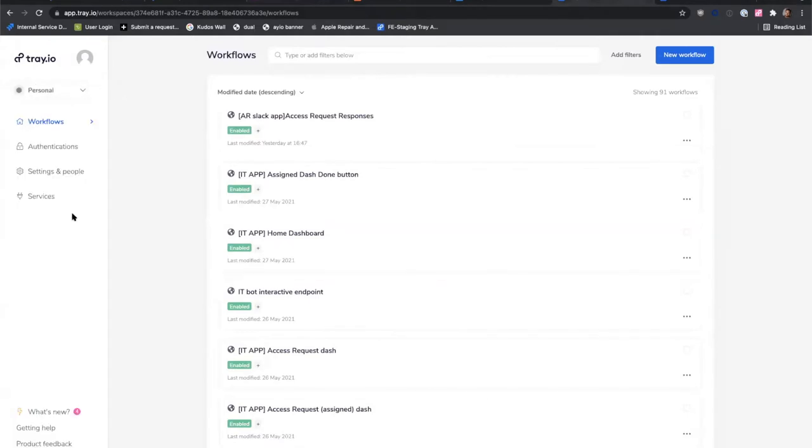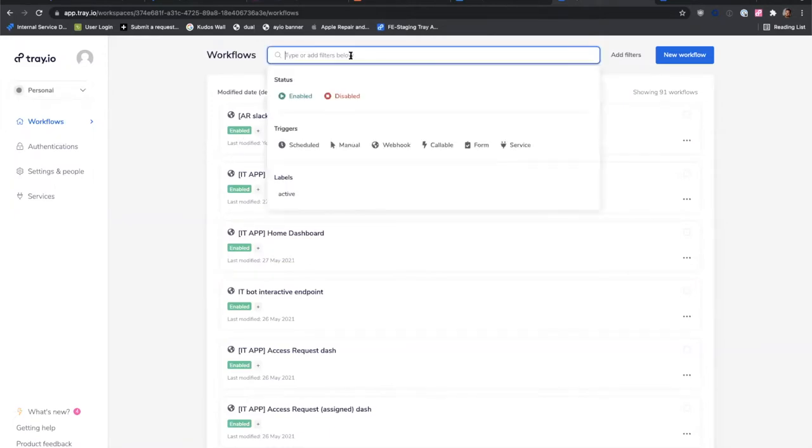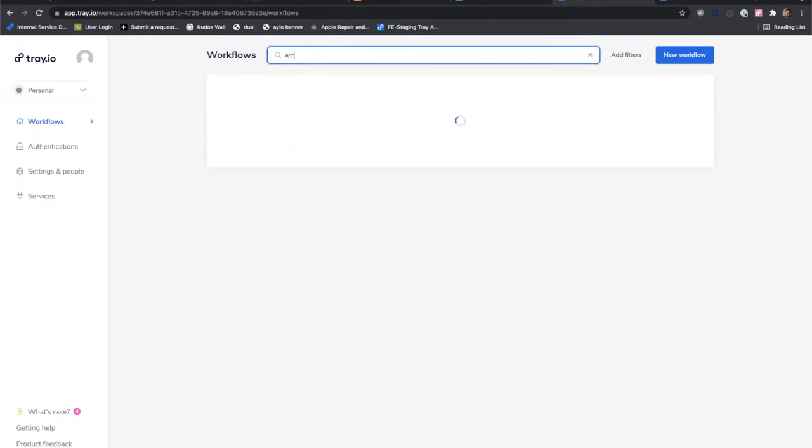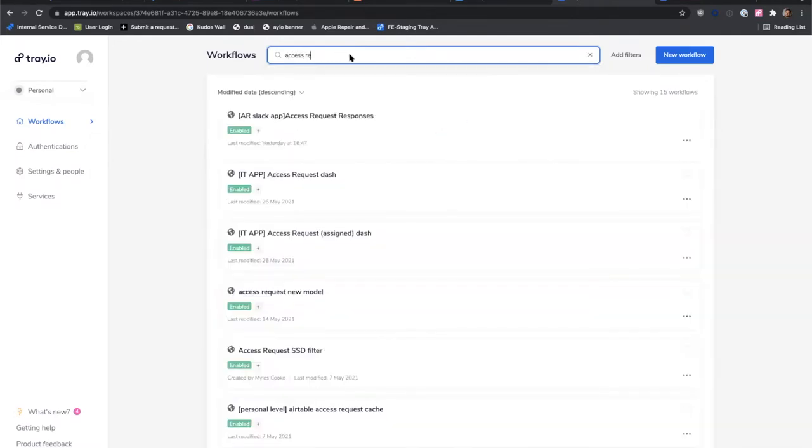So this is the Tray platform. And this is the dashboard view where you can see all of the workflows that you currently have, whether they're enabled or disabled. And I just have to search for my one here. So I've called it access request modal new. There it is.